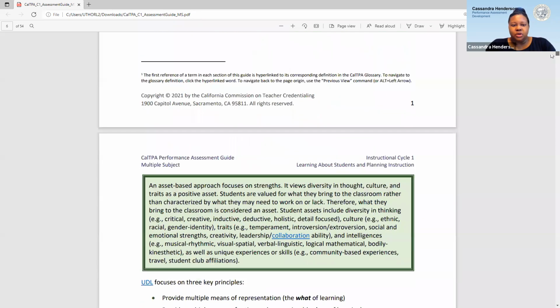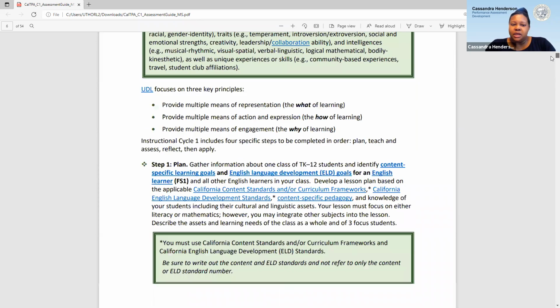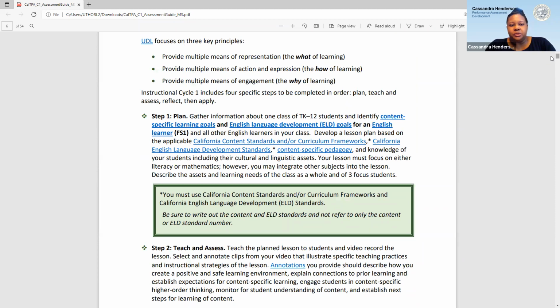And just below this, here's one of those green call out boxes I was talking about in tips for cycle 1. This particular call out box explains what asset-based instruction is, what an asset-based approach is. Okay, as we look further down, it talks about UDL, Universal Design for Learning, the 3 key principles. Candidates do need to include the UDL principles in their instruction. And here's step 1 plan. It gives a general view of what they're going to be doing. Here it says they're going to gather information about their class, identify their content-specific learning goals.